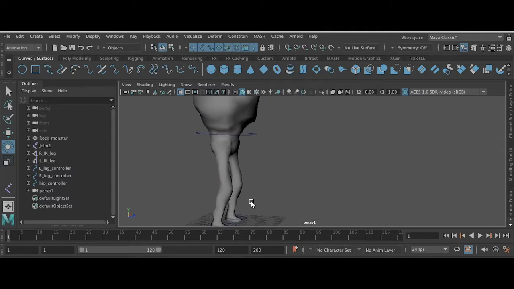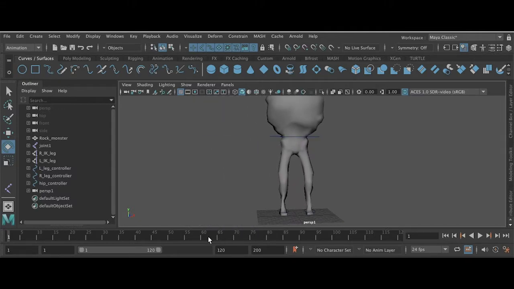Now, first of all, depending on what walk cycle you want to create, depending on how fast you want to go, have a look at your timeline. I want quite a slow walk cycle. This is a big heavy rock monster. I imagine it will move quite slowly. So I'm going to add a few more frames. I'm going to make it 200 frames.